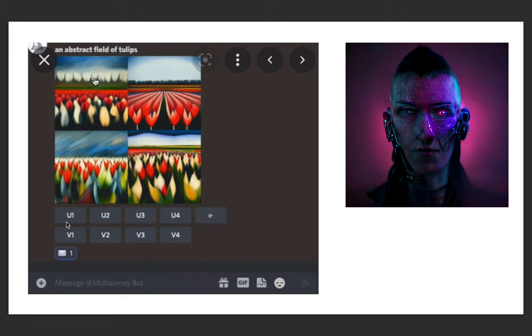So if you press U1, this one gets upgraded and it becomes extremely realistic, quote unquote. Or if you choose the V option, like V2, it makes varieties of this painting. So you get more red things, but slightly different maybe. And using those simple tools and pathways, you can generate amazingly lifelike, fantastic artwork really quickly.